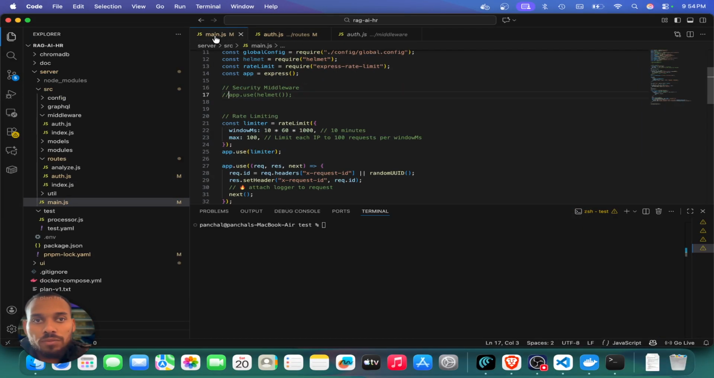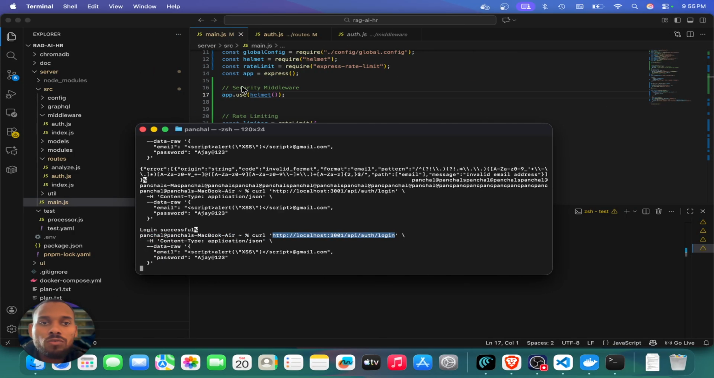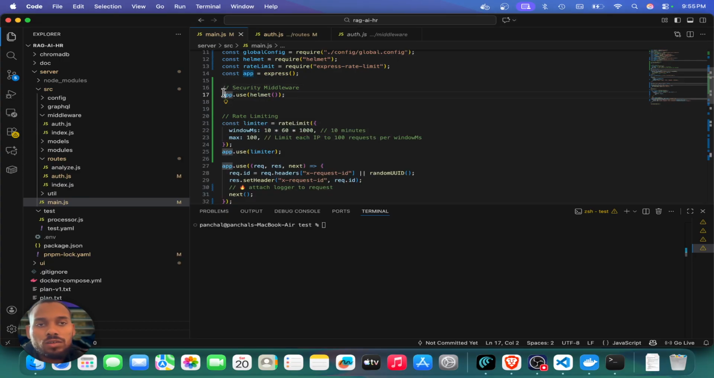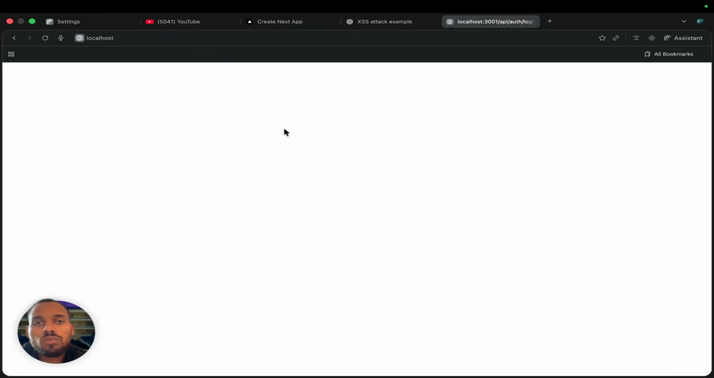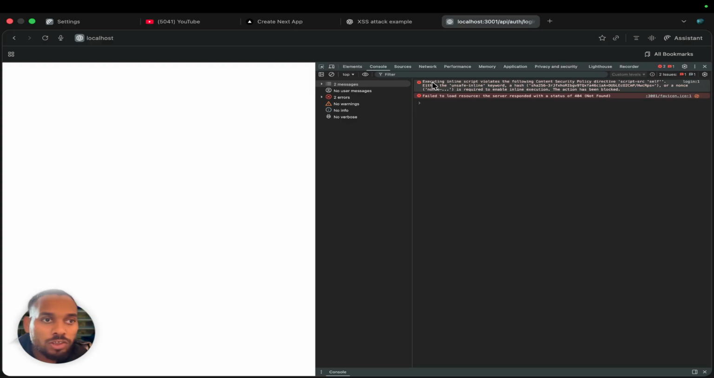And if I use the helmet library, it helps: it will not allow inline code to execute. So I try to reload it, and it does not allow running miscellaneous code like an inline script. I can show it in the inspect tab. Let me open it for you, and you can see the error: executing inline script violates the following content security policy directive, script-src.